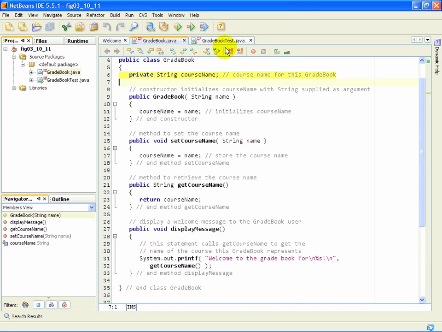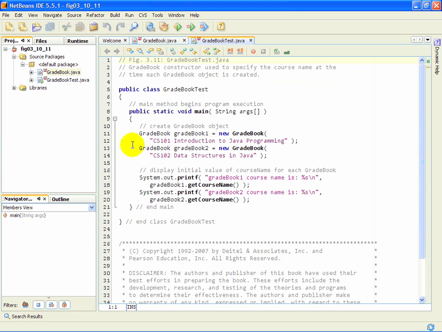Now in our GradeBook test class, the key new feature is demonstrated at lines 11 through 14. In lines 11 and 12, we're creating a new GradeBook object, and we're initializing it with the string CS101 Introduction to Java Programming. Now, by the way, notice this is a single statement that's split across two lines. As long as you don't have a semicolon on the first line, the statement continues on to the next line until we reach the semicolon.